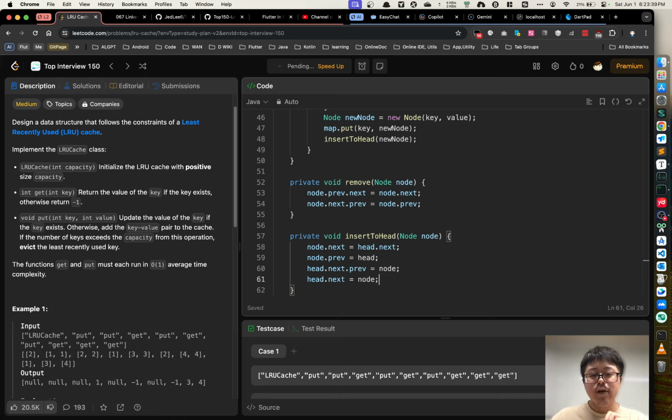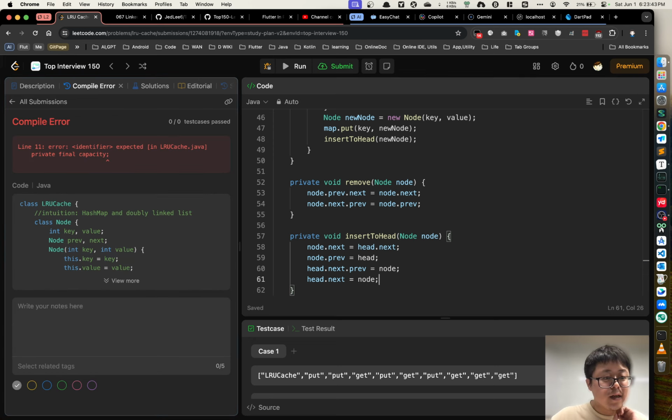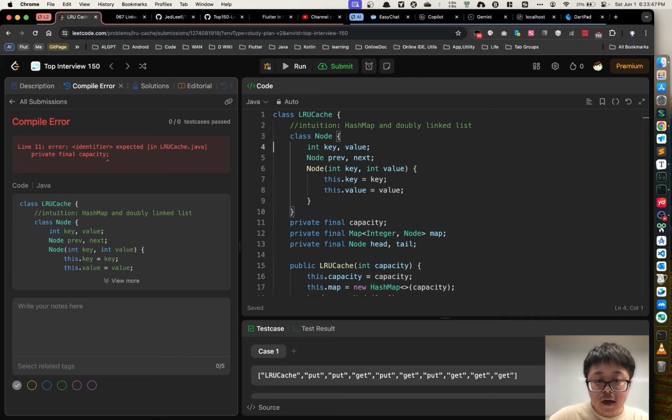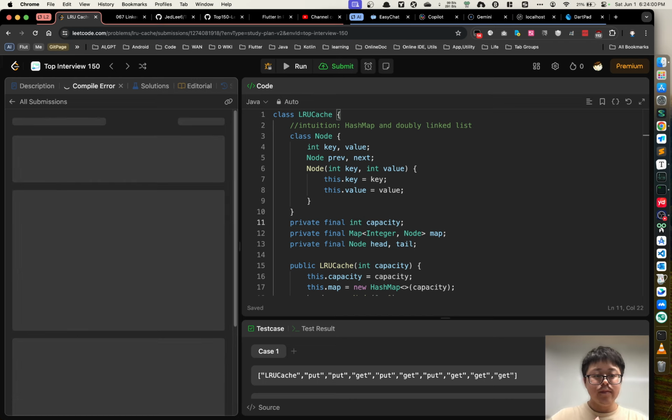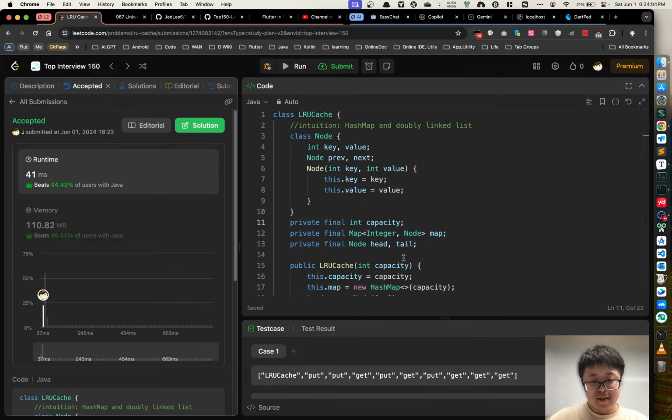Let's submit code and check for the correctness and analyze the time and space complexity. Capacity, oops, I forgot an integer here. It is here in capacity. Let's check it again. Yes, our code got accepted.